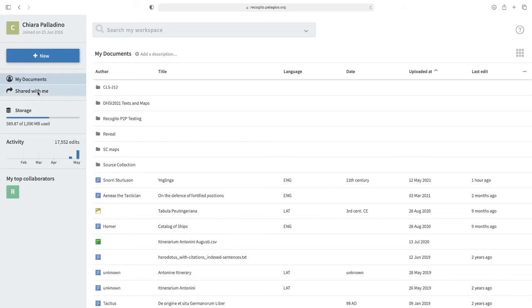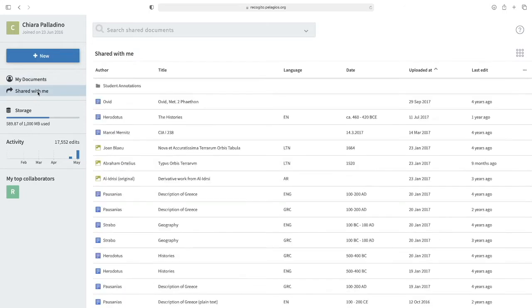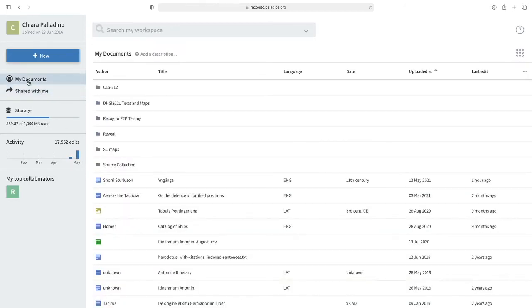But there is also another non-default view that says shared with me. I'm going to click on that. And as you can see, what it shows me is all of the documents that have been created by other Recogito users that have been shared with me. And I'm going to show you how to share a document in this series of tutorials. Other relevant information is shown in the left sidebar. You can see the storage, how much space you have left, what kind of activity you have, what kind of edits, how many and when, and a list of your top collaborators right here. So this is essentially what you can see in the workspace.